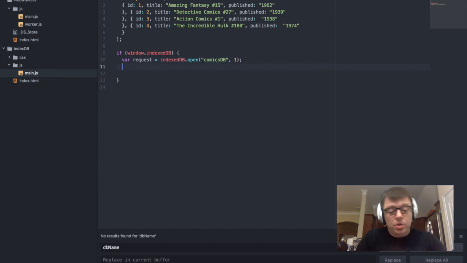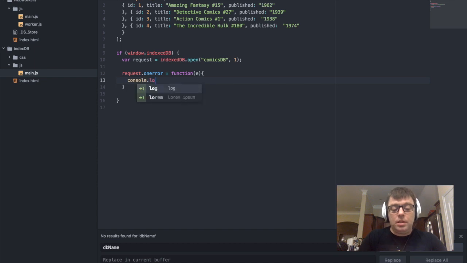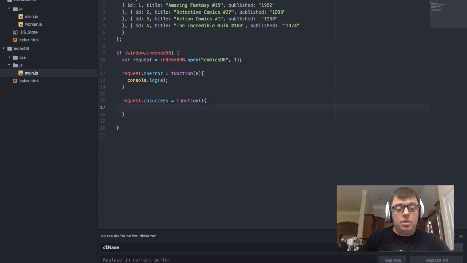We then want to do some basic error handling. So let's just do a request.onerror. And this is going to just console log the error value that will potentially come back. And we'll do a request.onsuccess. And this we will just console log out success.